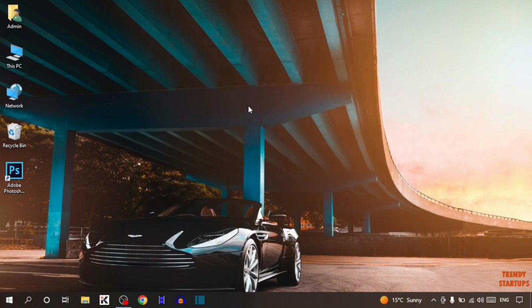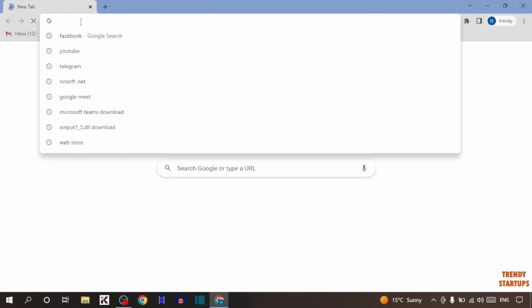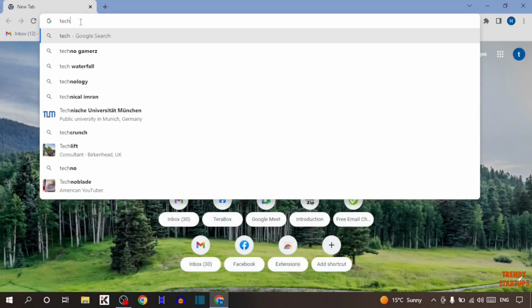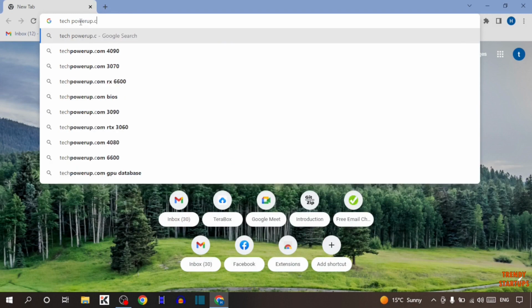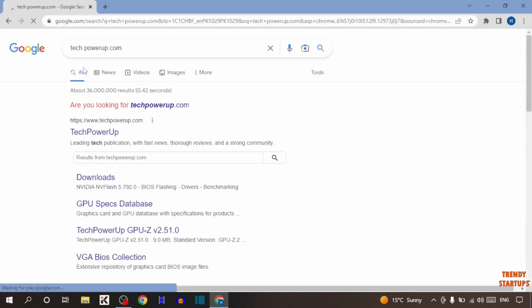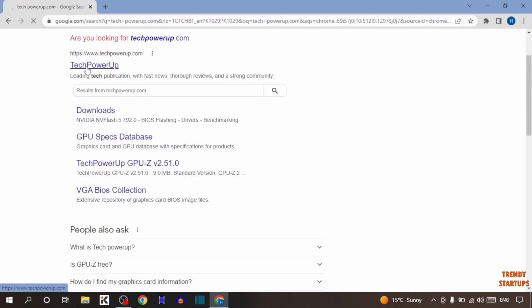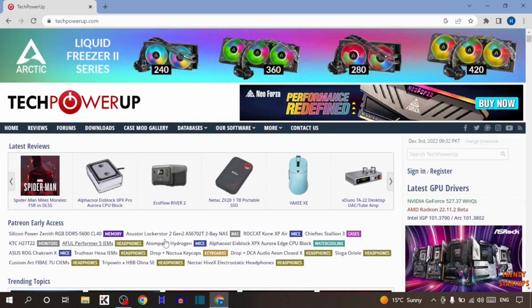So guys, in the next method we are going to download a small software. To download that software, you have to simply click on Google Chrome. Now type in the search bar techpowerup.com and simply press enter. So guys, simply click on the first link. Guys, this is the website. Here you can see this option, downloads. So simply click on downloads.